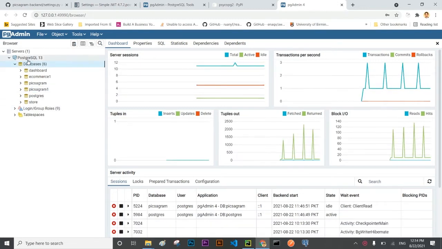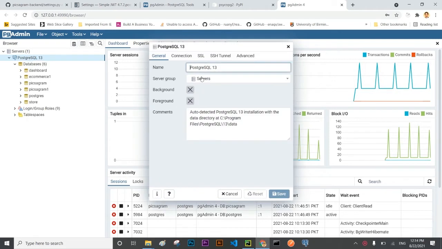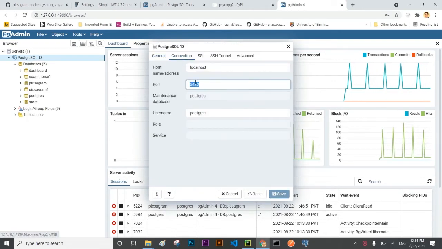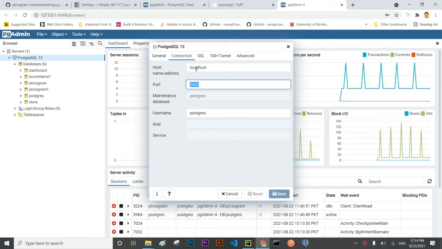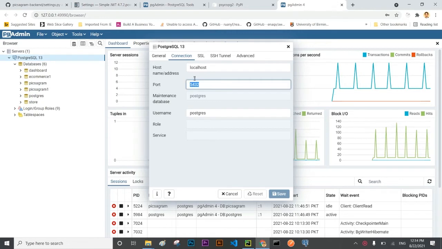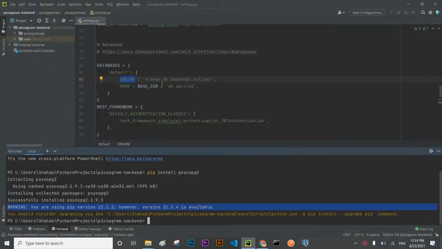When we go inside the settings of PostgreSQL 13, we can see the name and the port number 5432, host name and the username. These settings are necessary to configure the Postgres database engine with the Django project. Now we shall configure the Postgres database with our project.